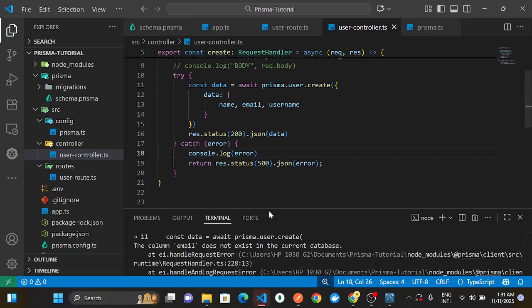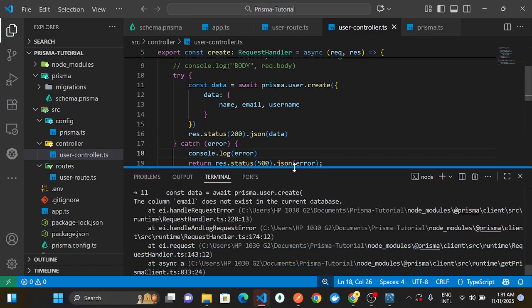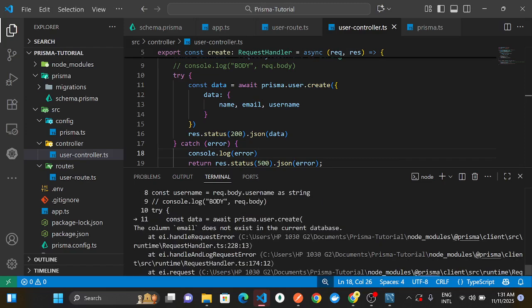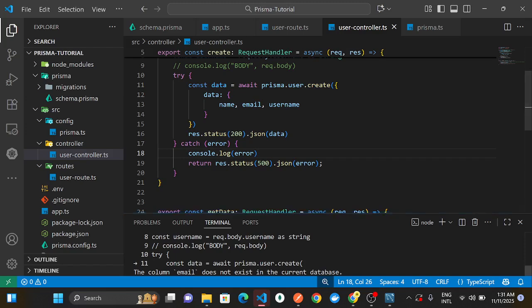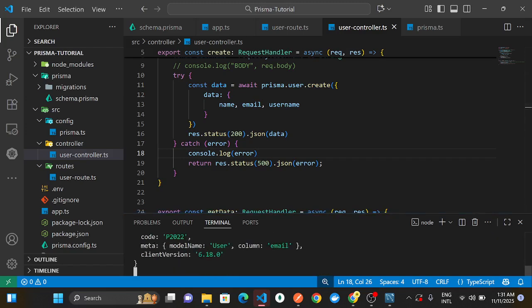Okay, so you can see where it is. So I knew it was coming from there. So the column email does not exist in the current database. Okay, so let's try this, if this will fix it, by running migration, by migrating it to see if it will fix the error.